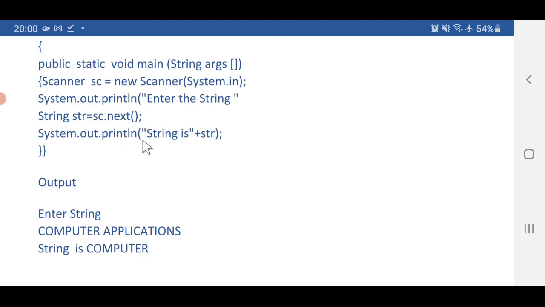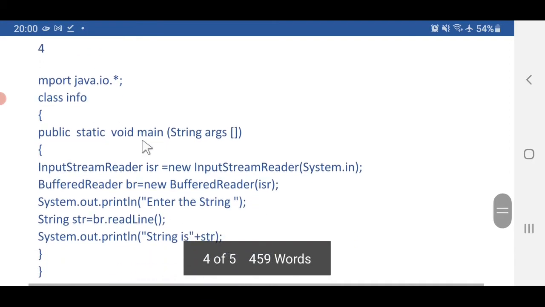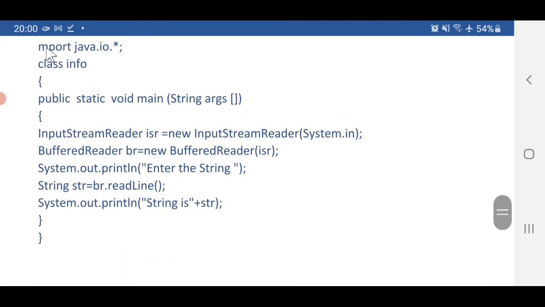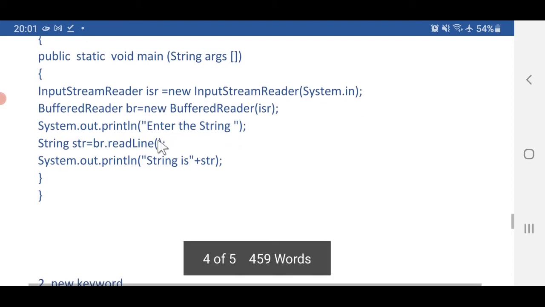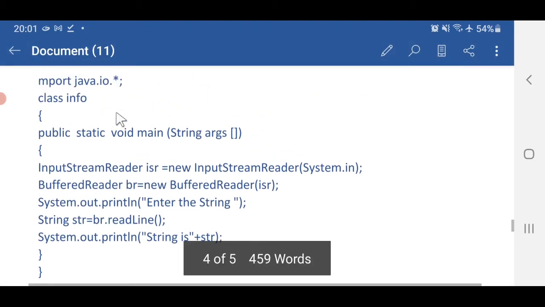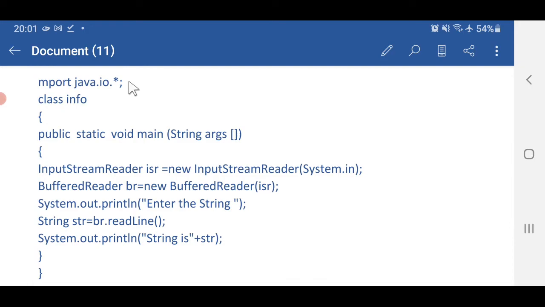All right, students. After that, we have another example. Please put I before this m. This is import java.io. Students, here in the main function, I have used the input stream reader and buffered reader facility. So that is why import java.io.* was used.